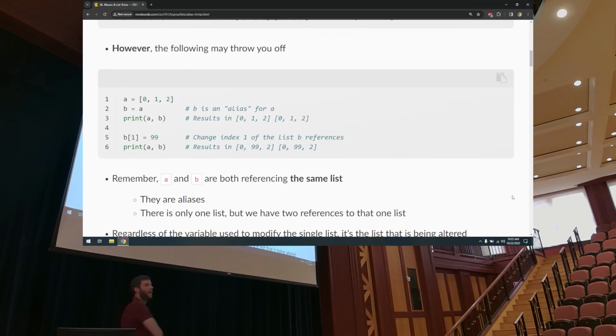But now this is where I thought I was going. This is where, if you think A is a list, you're screwed, because this is going to upset you. But how many lists are there? There's 1. There's only 1, but there's 2 references to that list. And one of those references, on line 5, we said B at index 1 becomes 99. So that one single list was modified. That's it. This shouldn't shock you. One single list was modified.